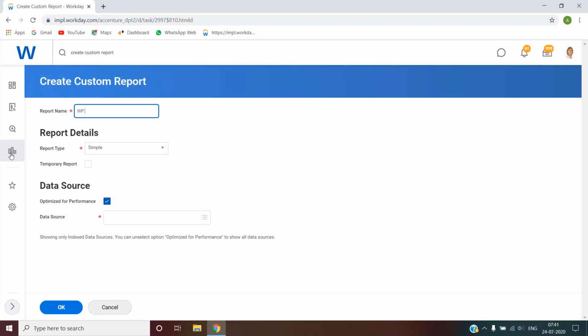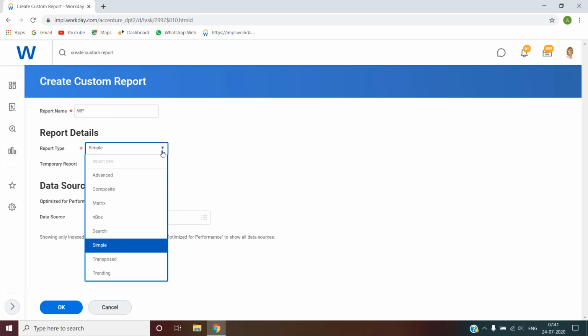Yeah. Report type. As I told you the other day, there are 8 different report types that Workday offers. By clicking on this, you can see advanced report, composite report, matrix report, nbox, search, simple, transposed, and trending. So 8 of them.